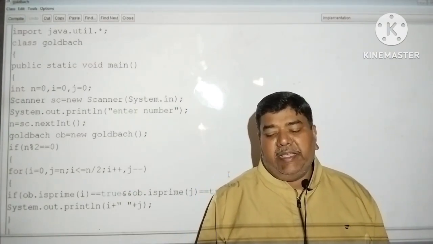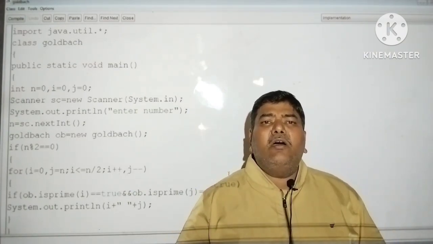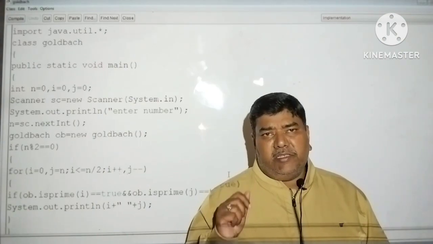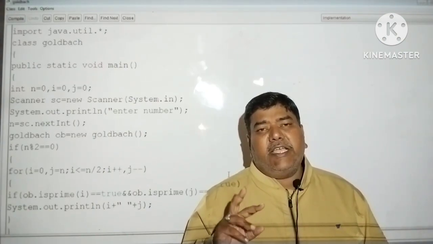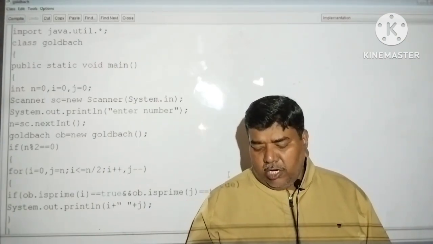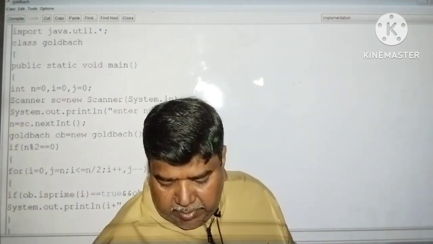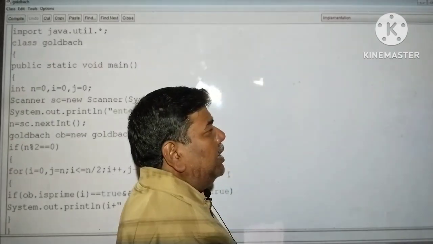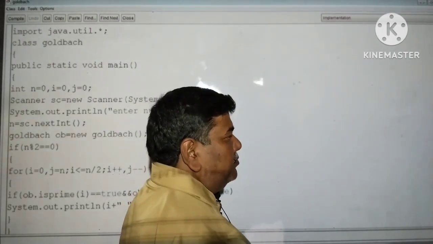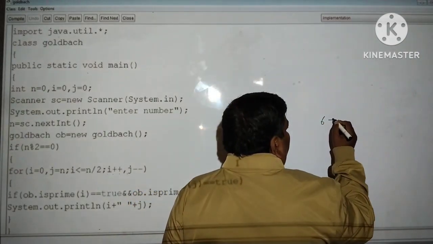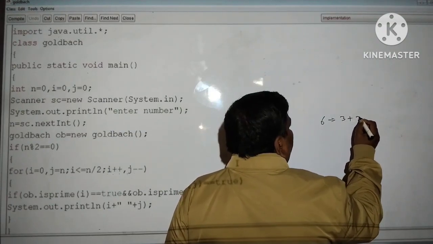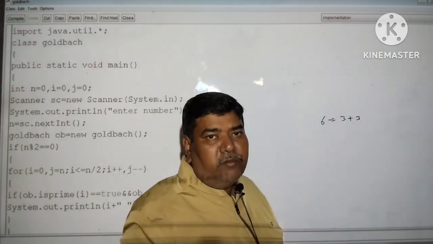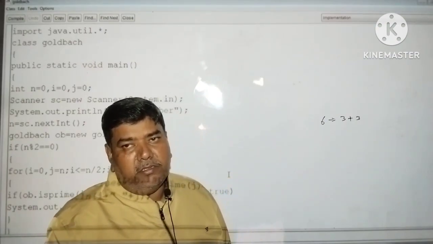or not. Gold batch numbers are all even positive numbers, which can be expressed as the sum of two odd prime numbers. For example, I will write on the board and show you. For example, I have taken 6. So 3 plus 3, it can be expressed as the sum of two odd prime numbers.